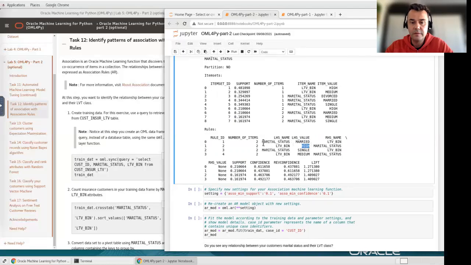And these two rules, which continue here, because this is a table which is split here and then continues on the next line, have very low support. The confidence is also very low, 61 and 43 for the rules, and it specifies that there may be a relationship between the married customers and them being in the high class.